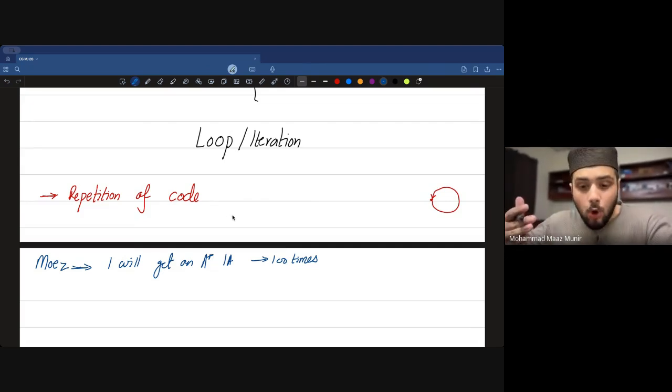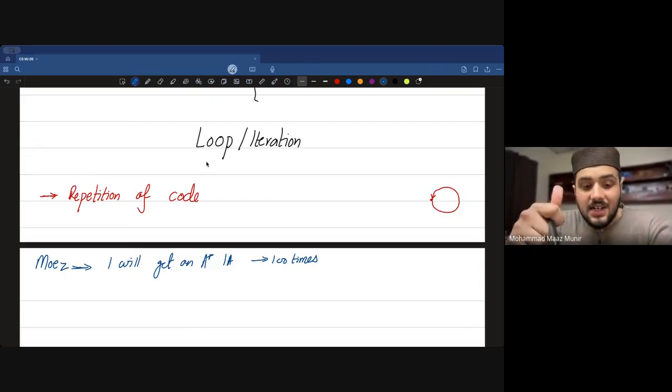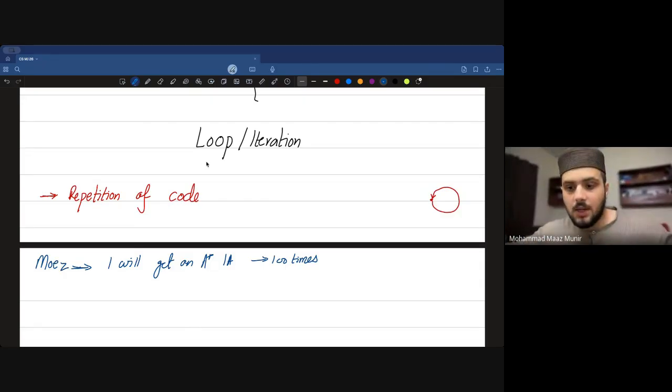But because we don't want to write the code every time, we're going to be making use of the iterations or the loops. Sorry, if you have a question, you can just send it in the chat box. We cannot unmute because the class is being recorded. So if you have a question, you can just send it in the chat box and I will get back to you on it.